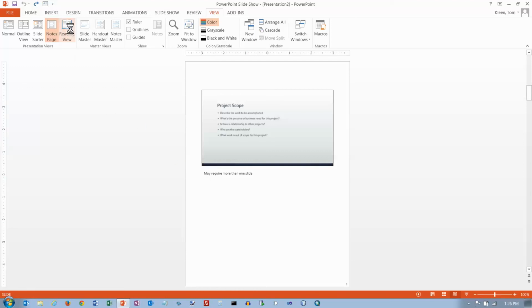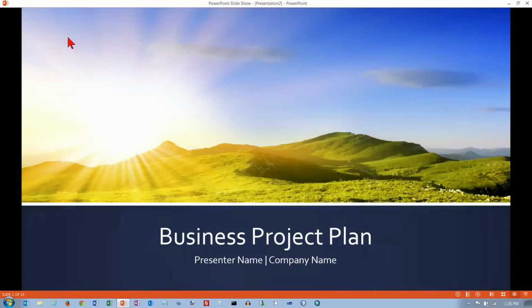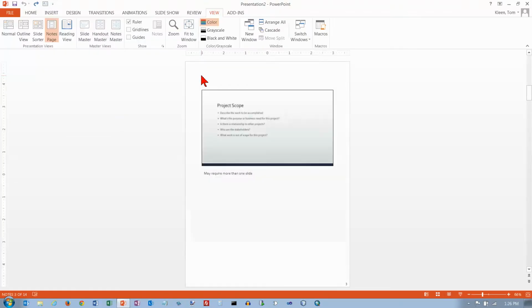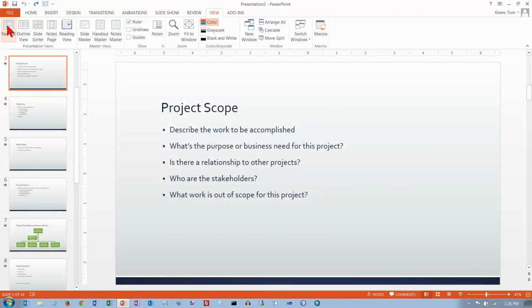And then there's a reading view, which I'm not sure is very useful in PowerPoint, and it basically gives you most of the screen so that you can see your slideshow. Okay, let's go back to normal view. That's where I think you're going to spend most of your time.